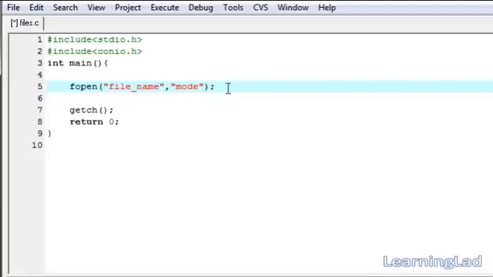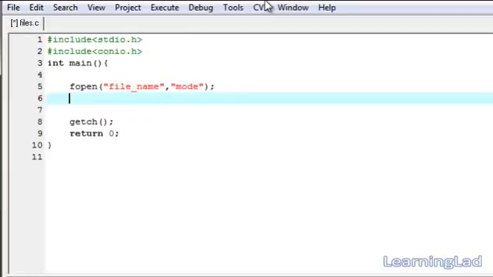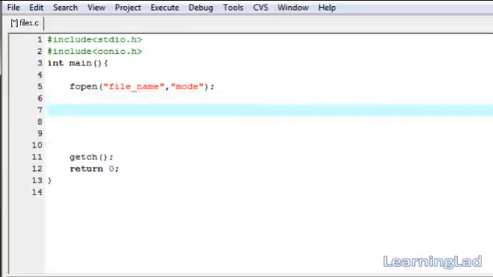Then the mode is what you want to do with that file. If you want to open the file for reading, you can specify the mode as r for reading. Make a note that you have to specify this mode in double quotes. You can't specify it in single quotes, because the mode is a string value. When fopen opens the file using mode r, first it searches for that file. If the file is present, it opens it for you. If the file is not present, it returns a null value.